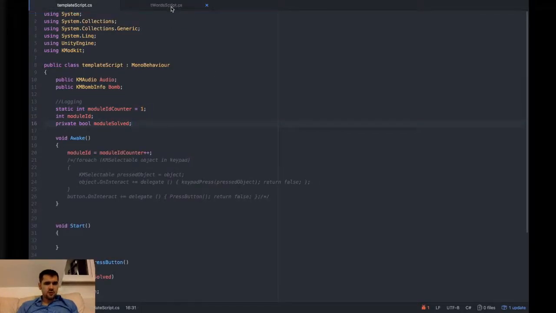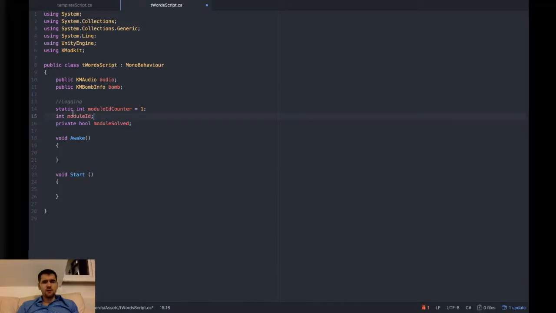Int module ID, again, that is defined somewhere else in the logging. And private bool module solve is something that I've put in. These two, you basically don't need to worry about. Once I give you the line for the logging that you're going to need, you don't need to worry about what these are and what these do. They just have to sit there in the program, in the class.